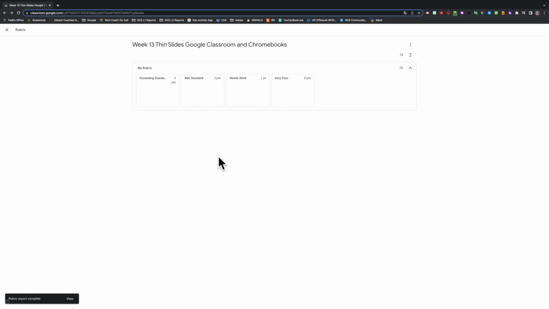You can use scored rubrics and unscored rubrics. Both are effective ways of leaving feedback, and any rubric that you use in Google Classroom can be exported to Google Sheets.